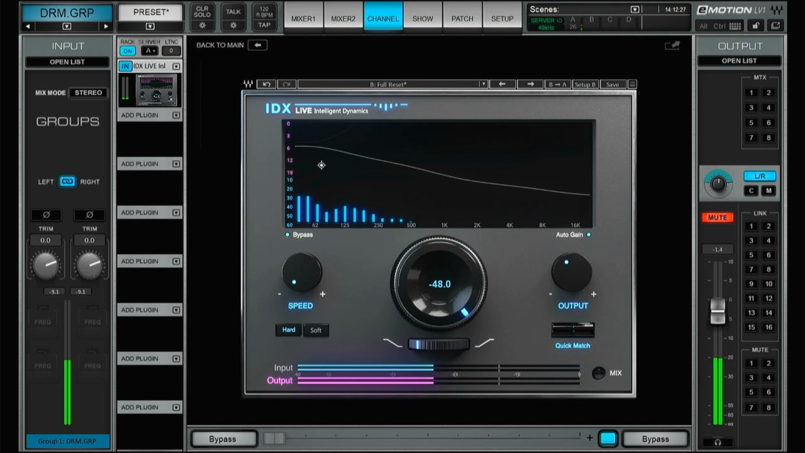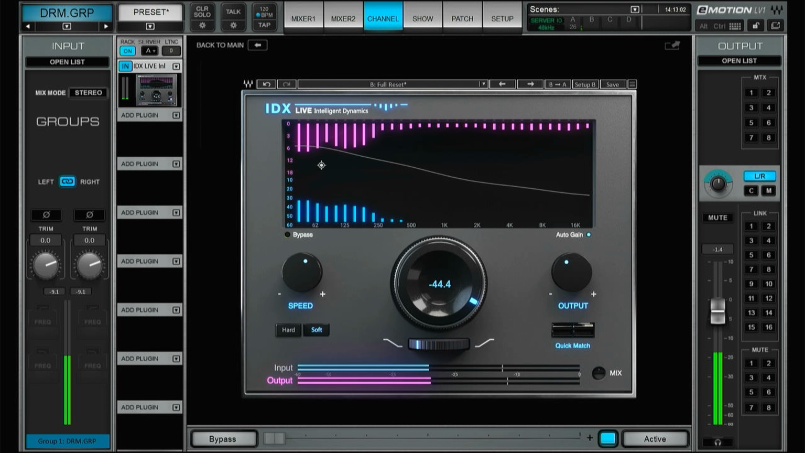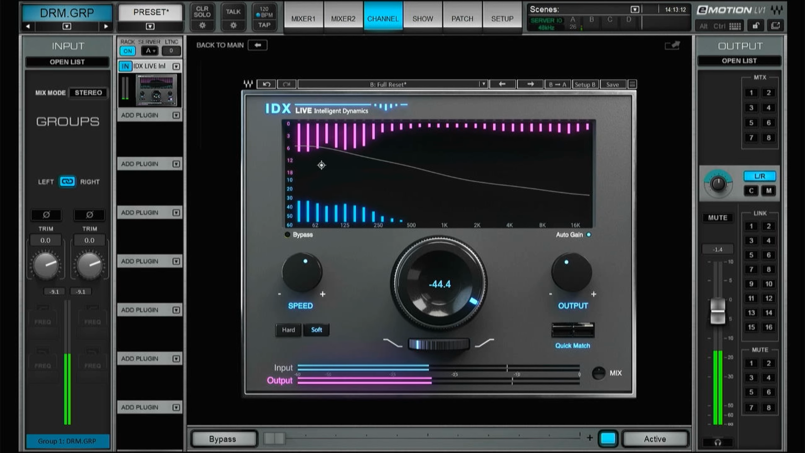So this is what it sounds like in its most extreme setting, but we can actually dial this back a bit and have a more controlled and natural drum sound. So where I really think the IDX shines is on bass, so let's have a listen.